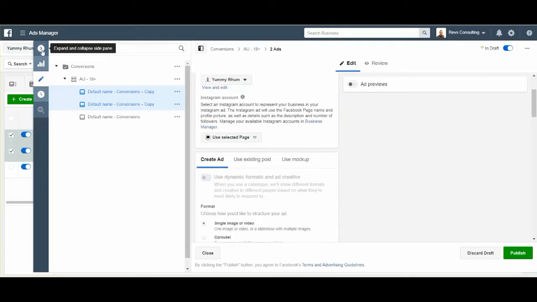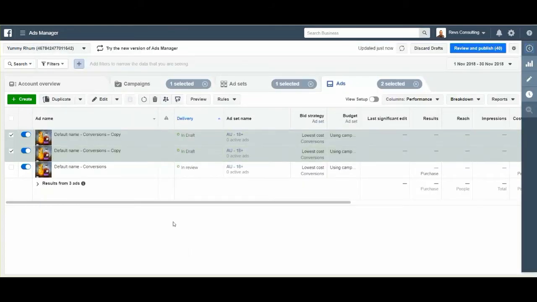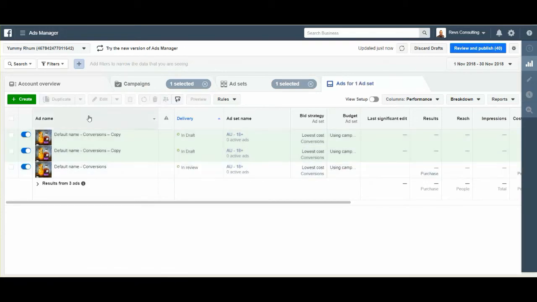You just click this little arrow over here, and it's going to minimize that. And now you'll see that we have a total of 3 ads in here. Now, just take note of what's going on in this delivery column. In review means it's getting published. In draft means that it's not, essentially. So these are the copies, obviously, because they say copy next to the ads themselves.